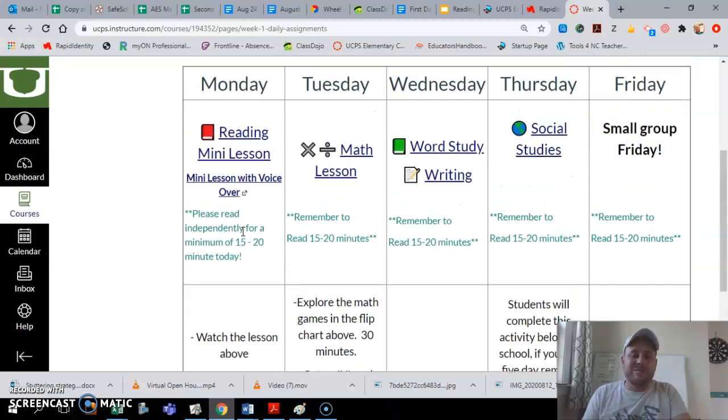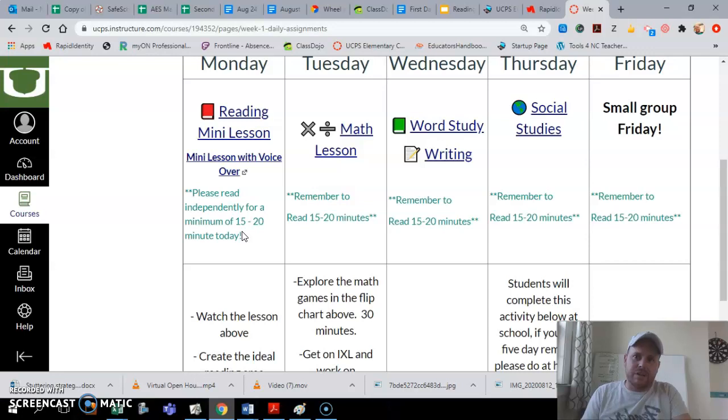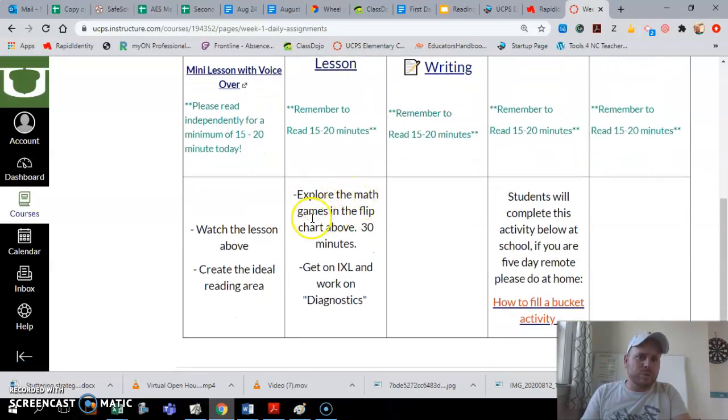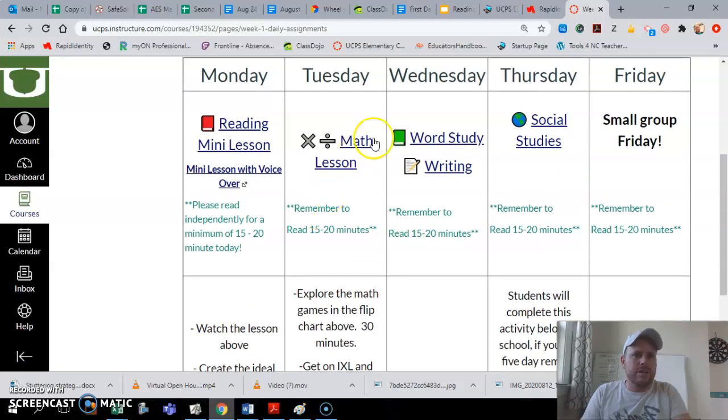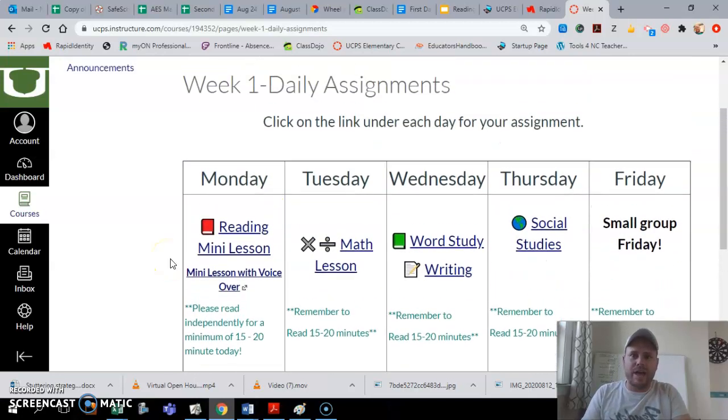Okay, and again, that first week is going to look different. We're just trying to dip our toe into the water of this Canvas. Like I said, each day has a new type of lesson. Math lesson, still some reading, and some exploring of math games. And it goes on throughout the week. Word study and writing on Wednesday, social studies on Thursday, and small group Friday, which is actually going to be a larger group. I'll tell you about that.